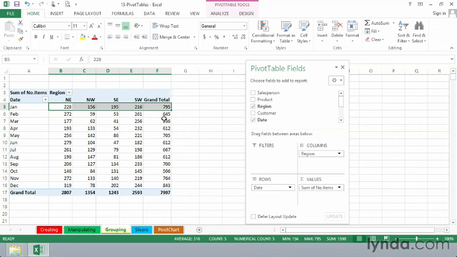But you see how quickly that happened. We've got totals by month. It's pretty consistent here, but we've got some highs, we've got some lows, and so on. Same total we've been seeing, 7997.